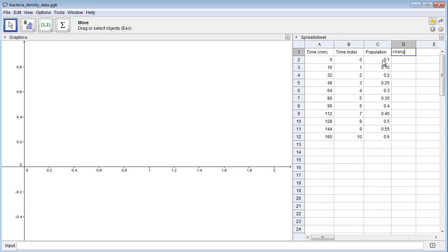Let's create a new column here. We'll call it change. The change in the first time step should be the difference between the population size at time step 1 and time step 0. To use GeoGebra to calculate this change, I can type an equal sign here in cell D2, click on cell C3, which is the population size after time step 1, type a minus sign, click on cell C2, which is the population size at time step 0, and press enter. It automatically calculated that the change was 0.05.